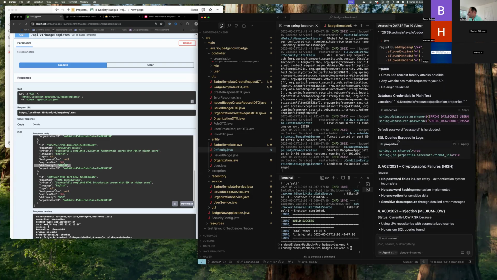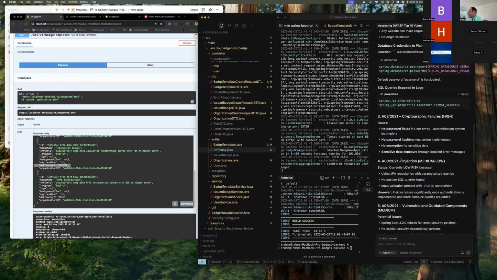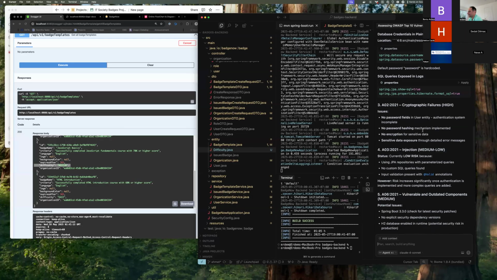Okay. SQL queries exposing logs. It's on purpose. No password fields in user entity. Yeah, very good, very good.